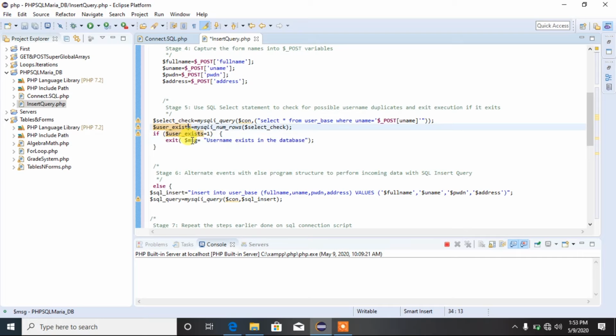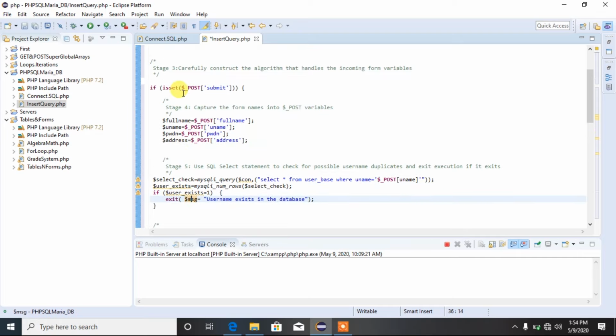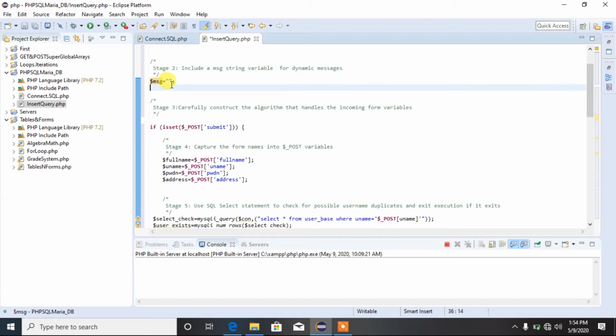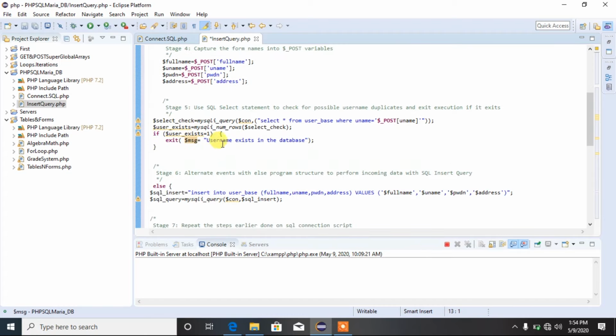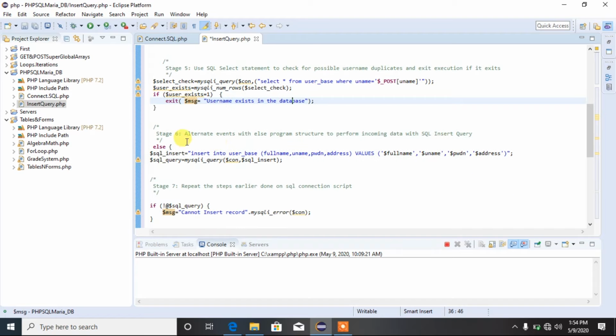And what is the message? The dynamic message that we declared earlier in stage 2 comes into play here. So this message is immediately dynamically assigned this output, that username exists in the database, and the script will terminate and stop running. Let's move on to stage 6.